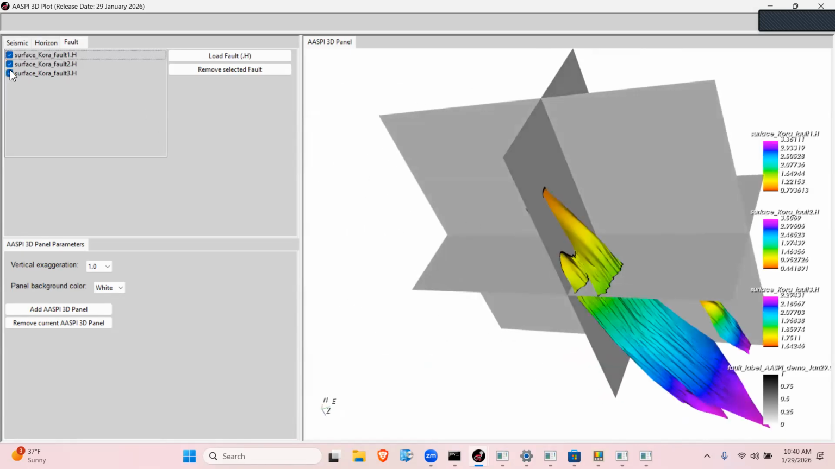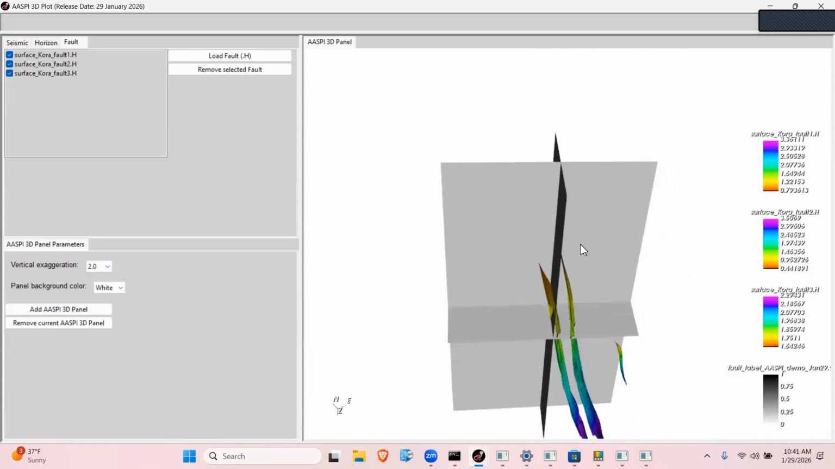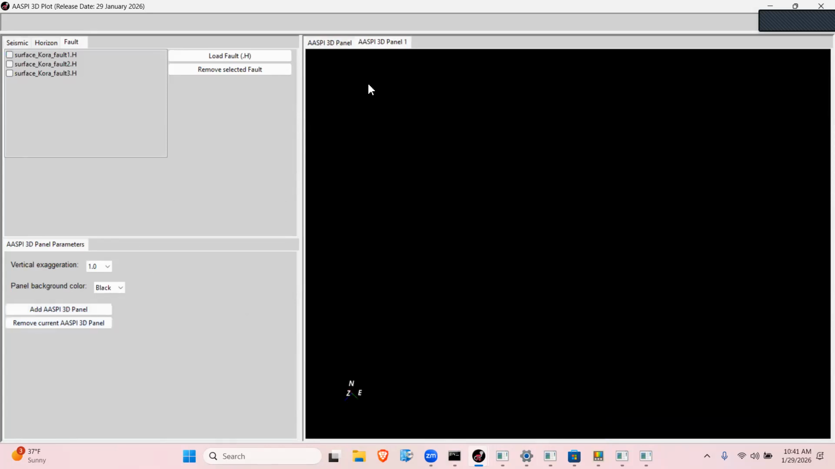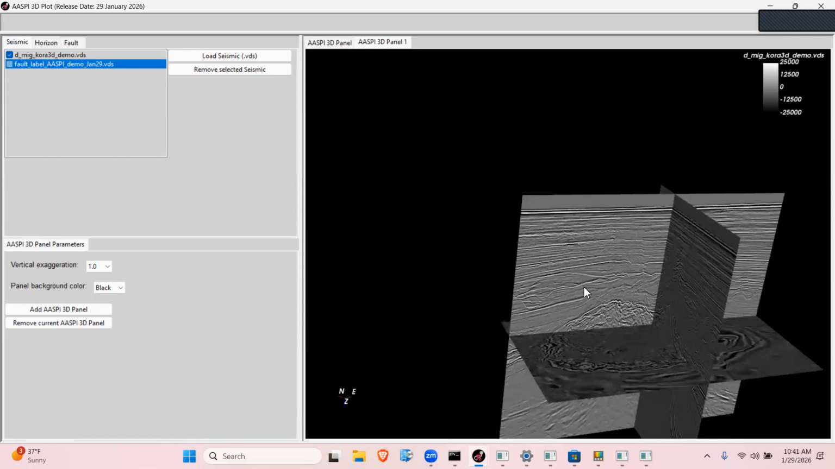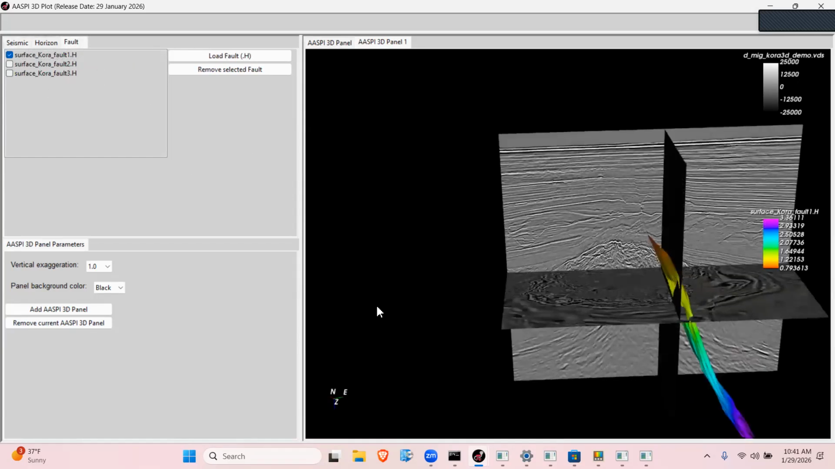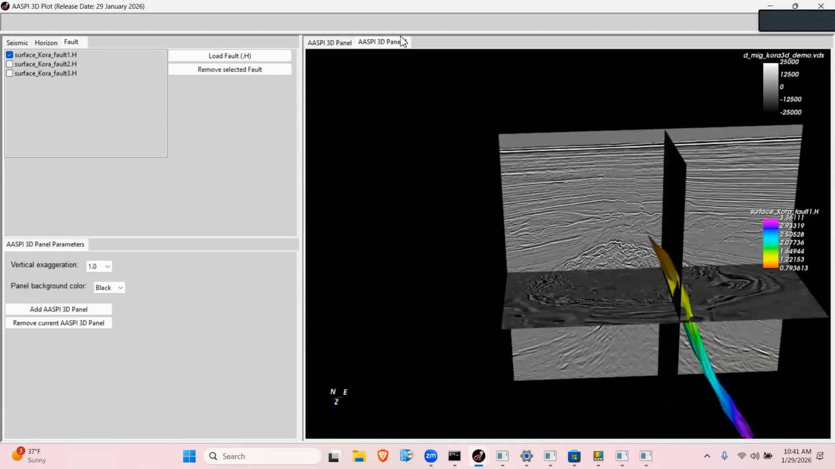So a couple things more with the 3D now that we're here. You can change the vertical exaggeration, as you see, depending on what you need to interpret. You can change the panel colors. And you can have multiple windows, as you can see there, that are completely independent. So for example, here I want just to analyze the seismic with fault 1. And in the other panel, I still have my labels with my other faults, okay? So you can have multiple windows. Yes.